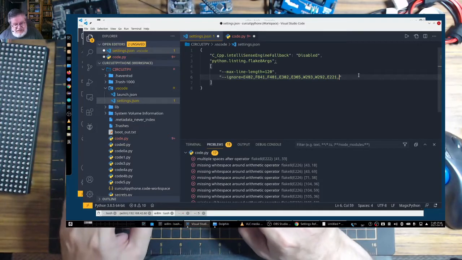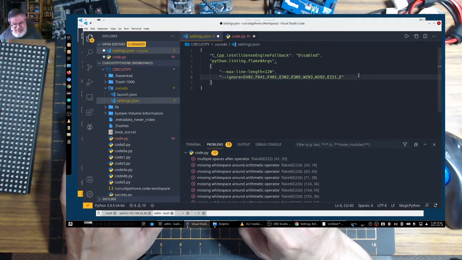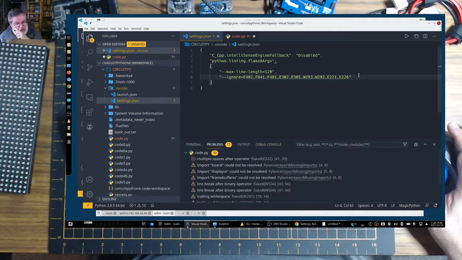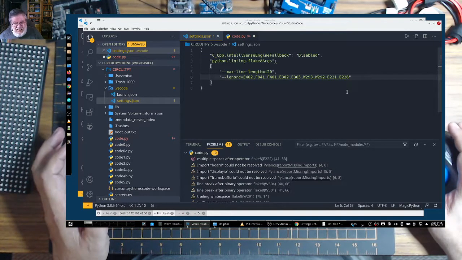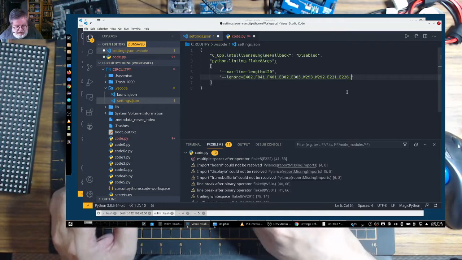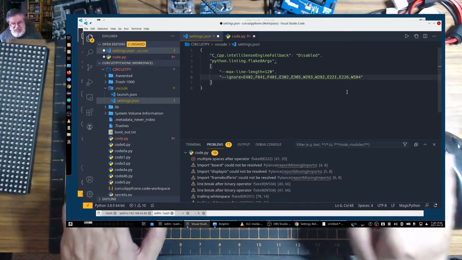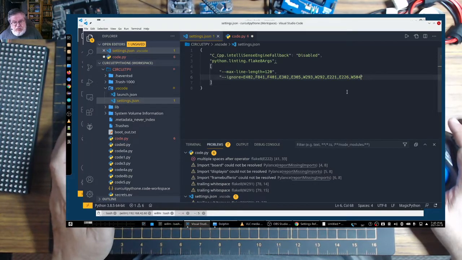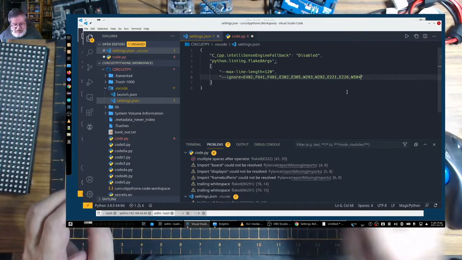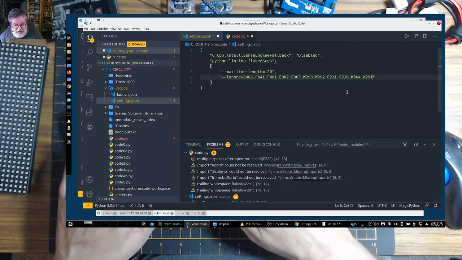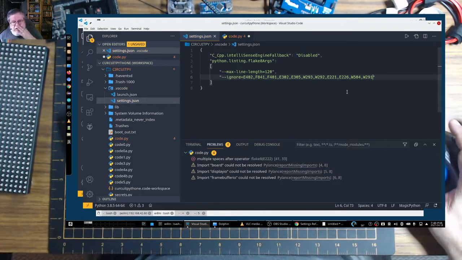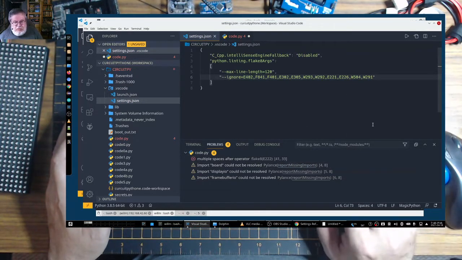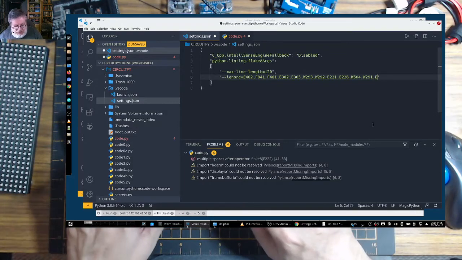Comma E226. Control S. Line break W504, W504. Control S. Trailing white space W291, comma W291. We'll keep adding these in. Now we're back to E222, multiple spaces before operator. Whatever, E222.